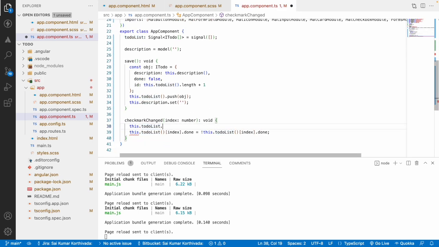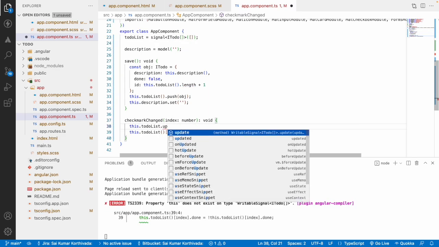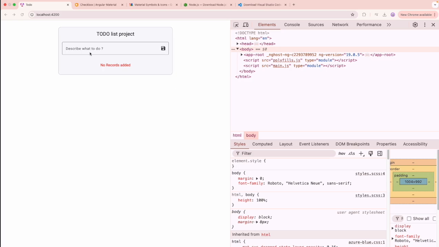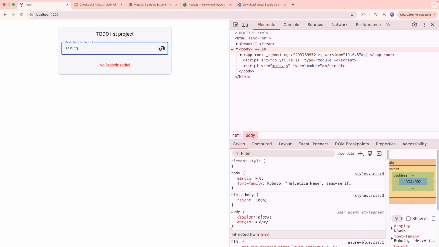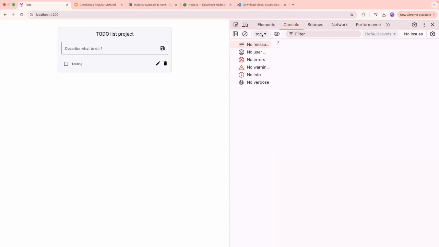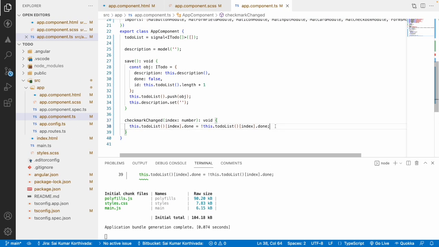So let me use something like, I'll remove this and then I will add item to do over here, which is an array format, and save this. Now you can use update. Okay, let me save this. Now go here, let me add testing, save this, click this, nothing changed. So let's debug this. So let me go here, and now I got this to-do list, and that to-do list got updated, but that update is not as expected.